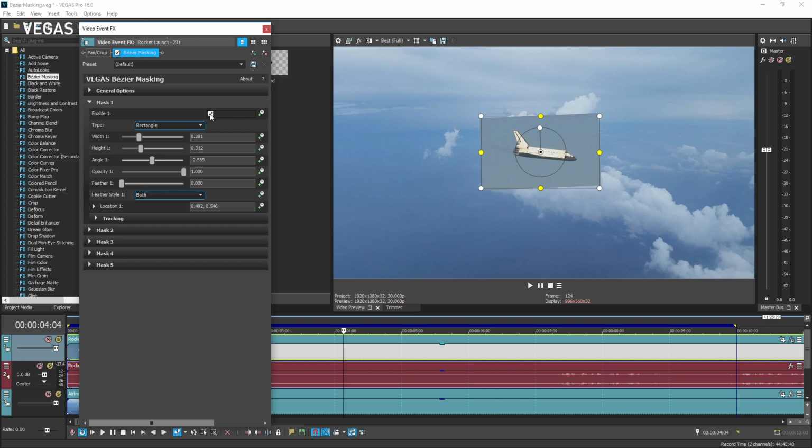To change the shape of the mask, select a different option from the Type drop-down list. For now, try all options aside from Curve, which we'll talk about shortly. You also changed the width, height, angle, and location parameters with the on-screen interacts a few moments ago, but you can also use the controls here to adjust those parameters further.